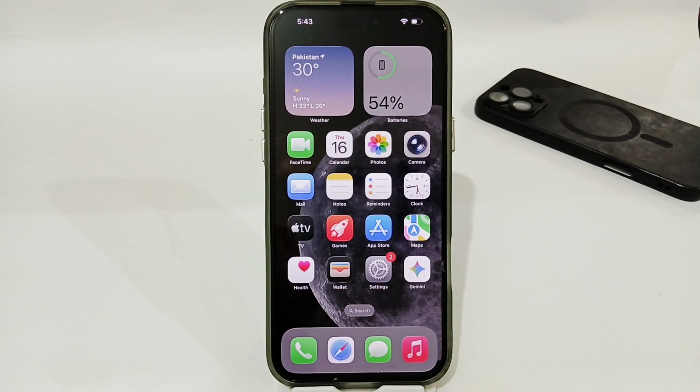Hey guys, today I'm going to tell you how to fix the "page isn't available right now" issue on Instagram. If you're using Instagram and you're having this issue, let's see how you can fix it.